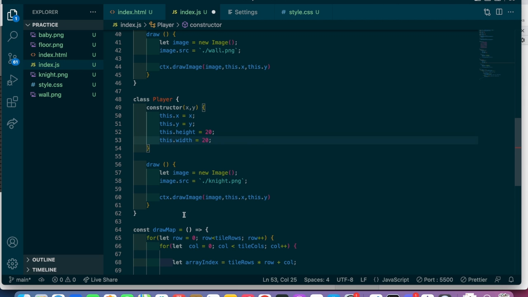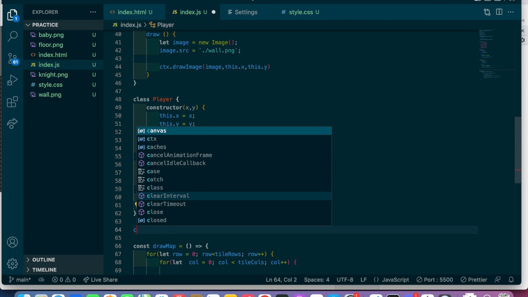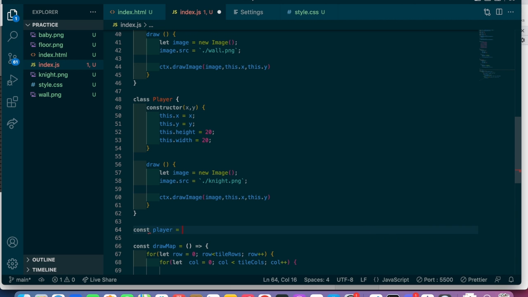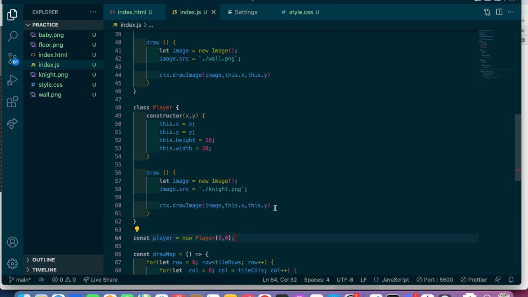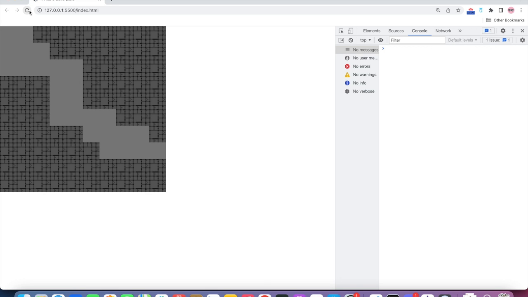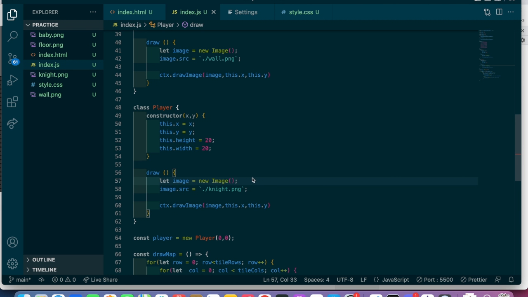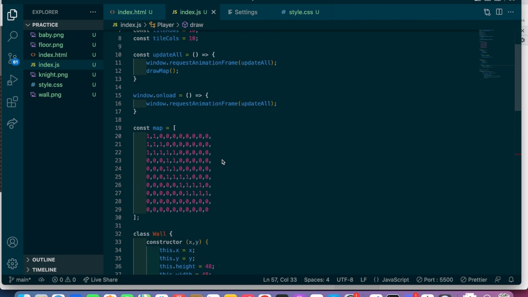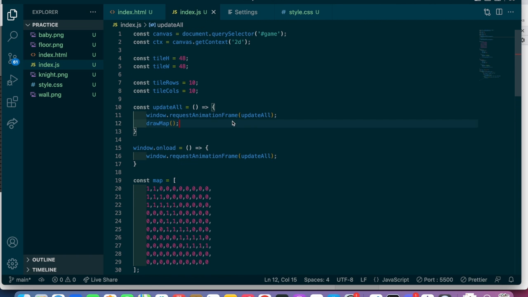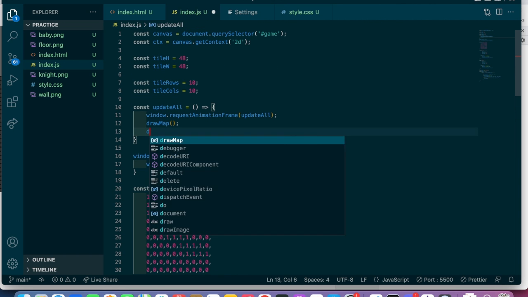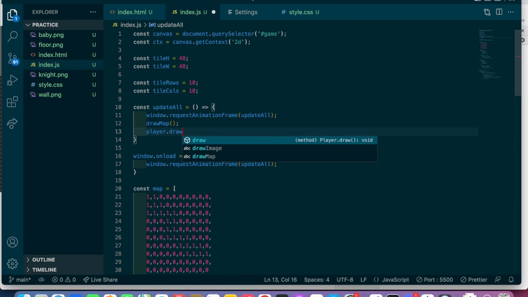So now let's create that night. So I'm going to say const player equals new player. I'll pass in the x and y coordinates I want. Let's start at 0, 0, so the top left of the canvas. And notice this draw function. Nothing's going to appear just yet because I need to draw the night each iteration of my update function. So I'll come back to this update. And right after draw map, I want to say player.draw.